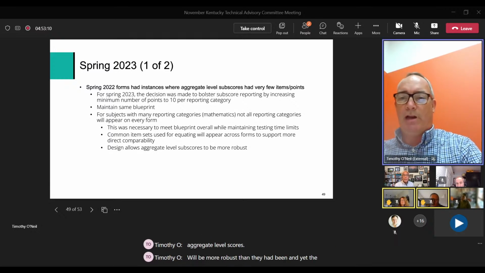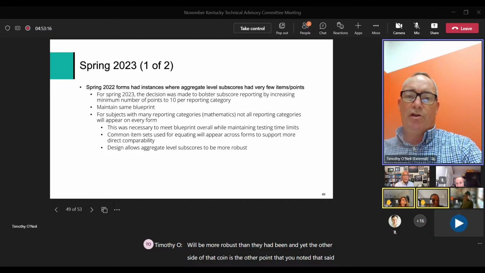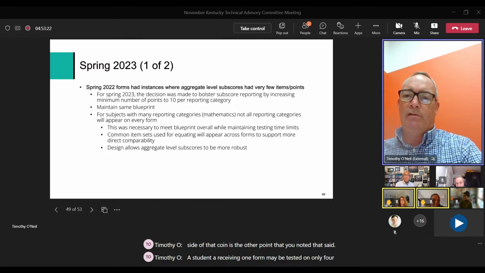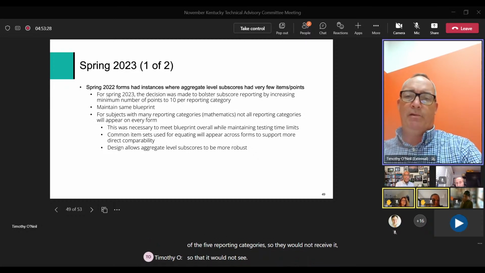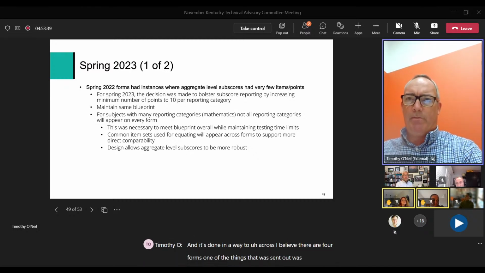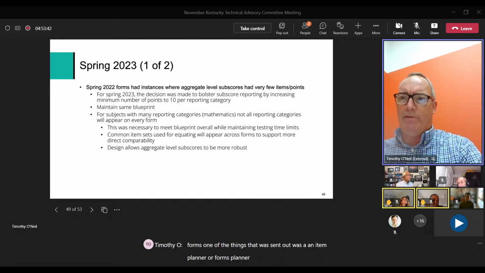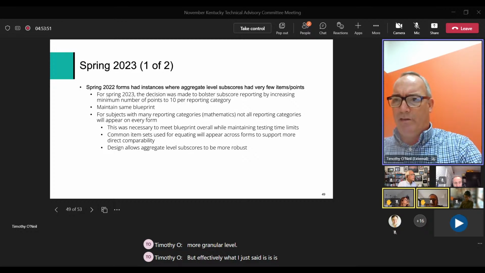And yet the other side of that coin is the other point that you noted, that a student receiving one form may be tested on only 4 of the 5 reporting categories, so they would not see any items in one of the other reporting categories. And it's done in a way, I believe there are 4 forms. One of the things that was sent out was an item planner or forms planner that describes this at a slightly more granular level. But effectively what I just said is the case.